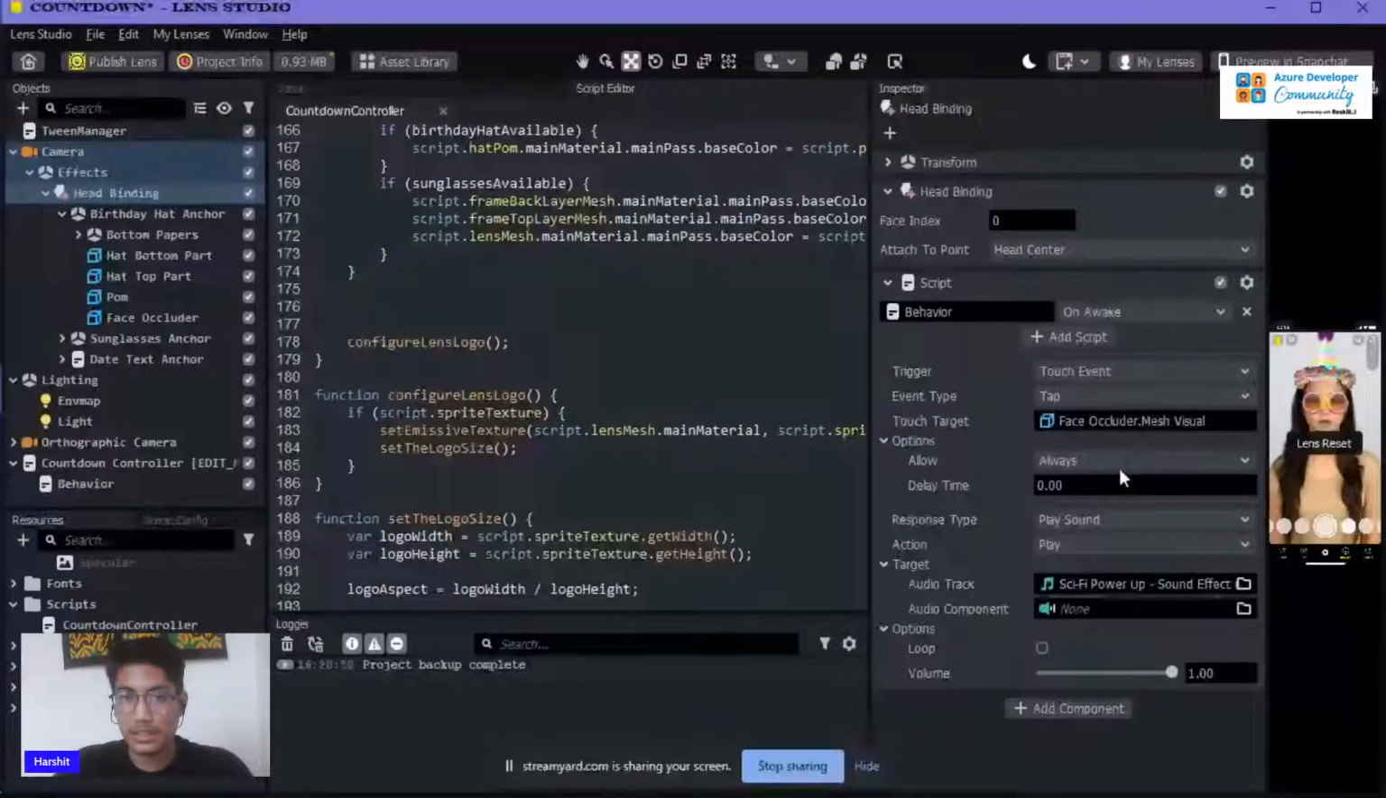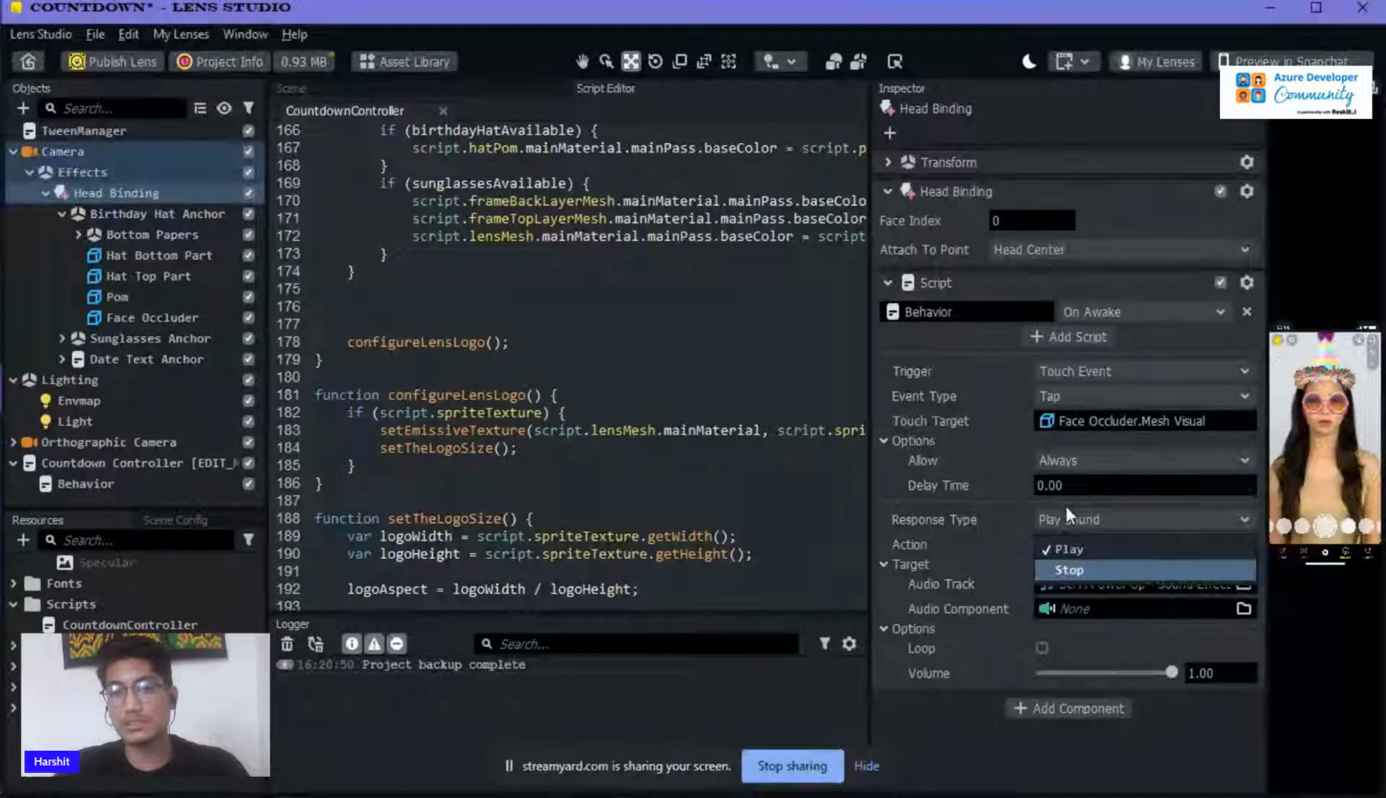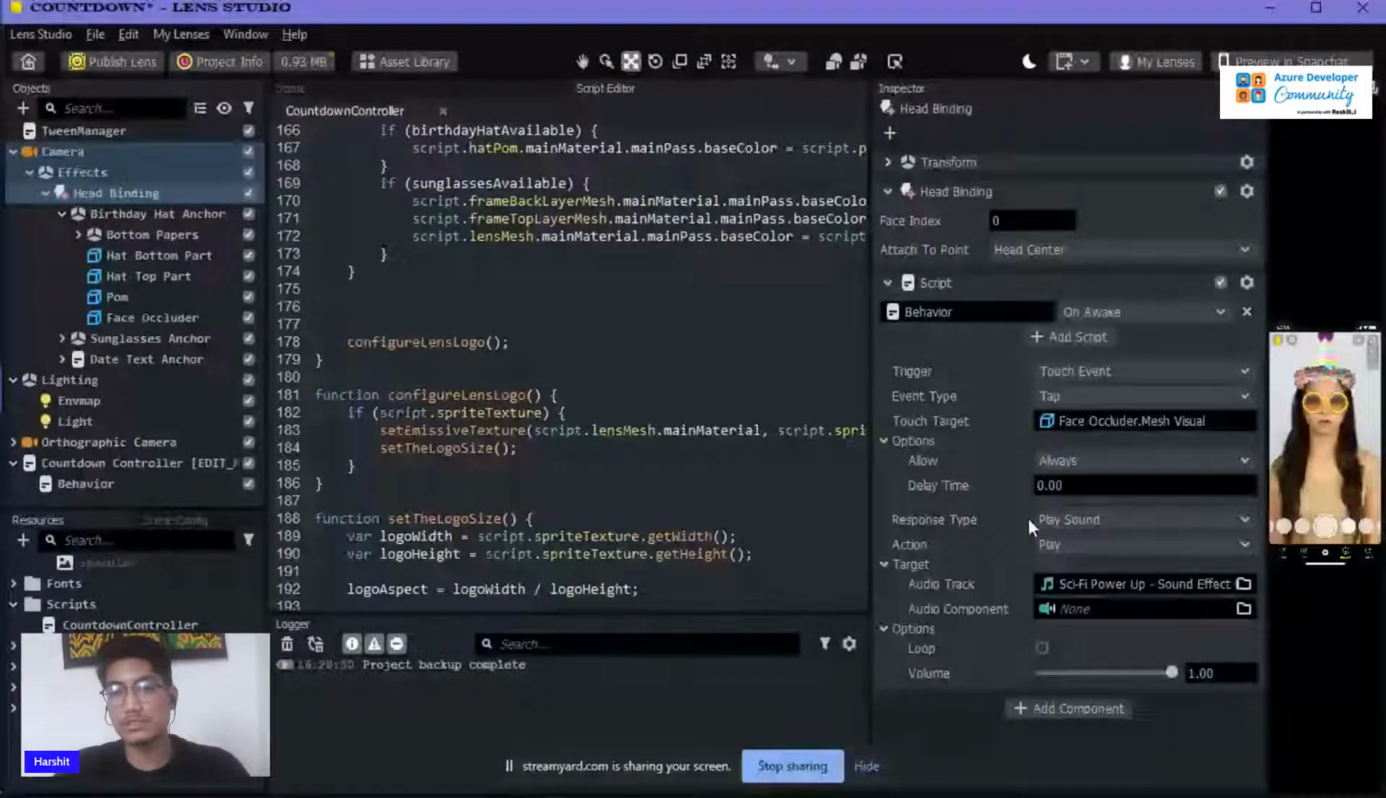Now the touch target is face occluder, right? And if we tap on it, tap is the event type, and the response is playing the sound, and the action is play. So if we tap it, it will play. We can also put it as stop. If the sound is already playing, we can just tap and stop that sound, right? So that is the play effect.